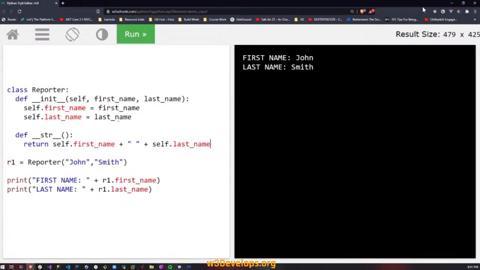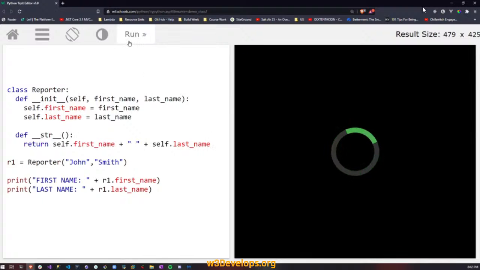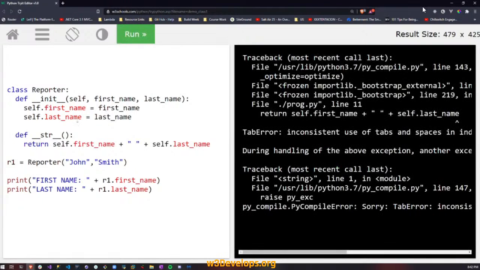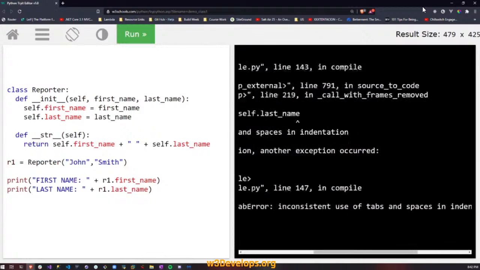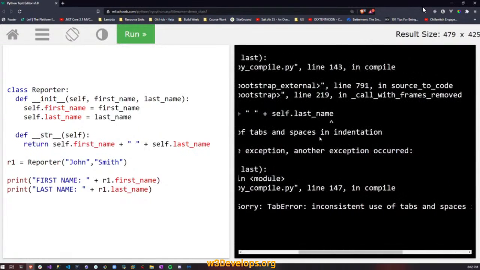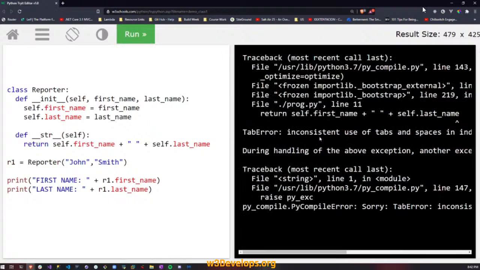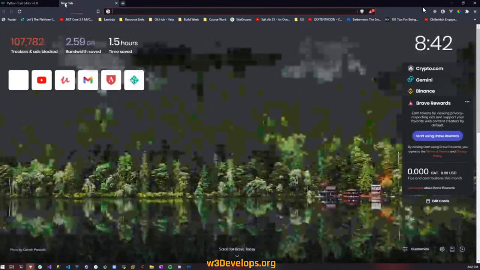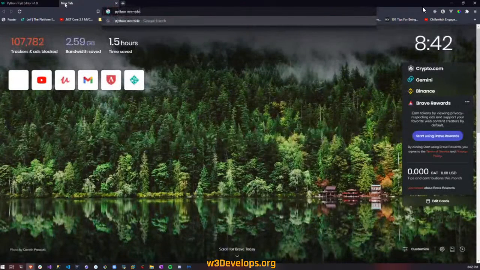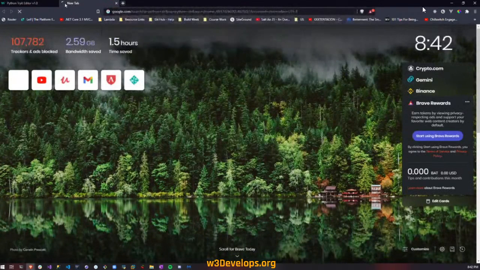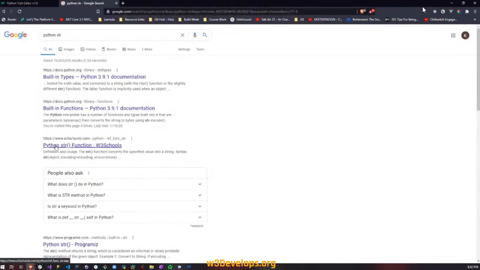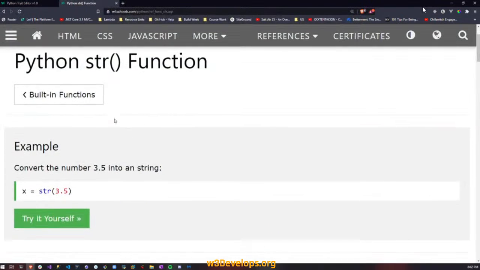I'm sure Python programmers are probably screaming at me right now, but it's fine. We'll figure it out. Okay, so pass and solve. It's been a while since I tried to override the str method, and I used to know how to do it. Inconsistent use of spaces and indentation. Alright, so this is literally what I would do. Just Google Python str, and look at that. Not the right one.